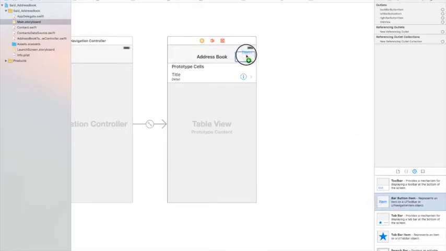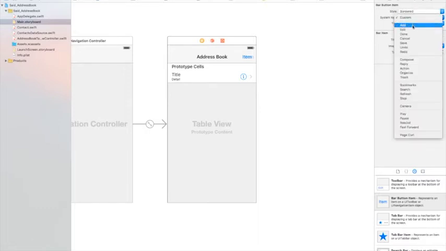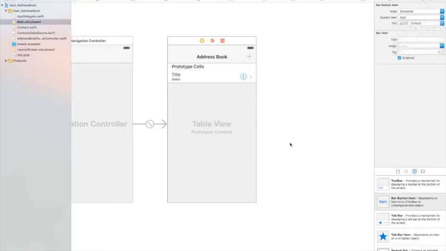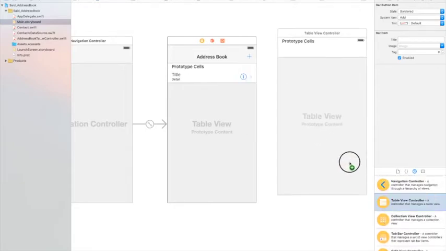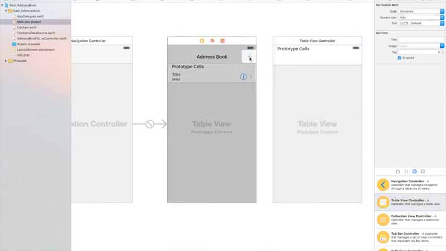So here we'll just add an item, and if we add an item and select it, we go to the attribute inspector. There are different styles, and I will use the add item, which gives you that plus. Then we need to add the table view controller. So we need to add another table view controller here, and connect the bar button item by selecting it and clicking Control and dragging from the bar button item to the controller.